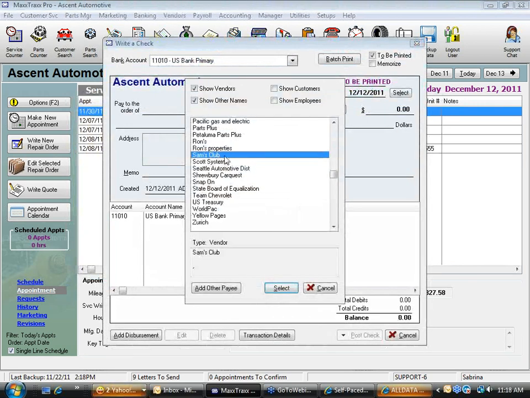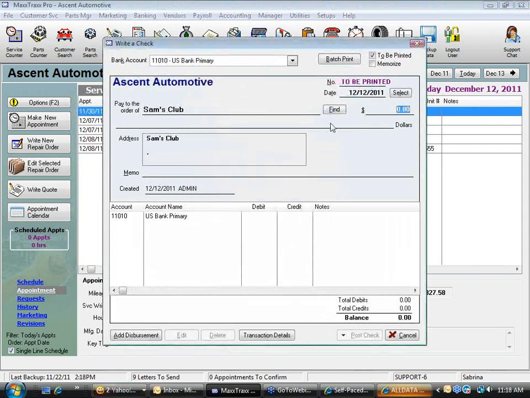Let's jump back into the write a check feature. So we're going to, again, select Sam's Club, $50, and it's a membership.